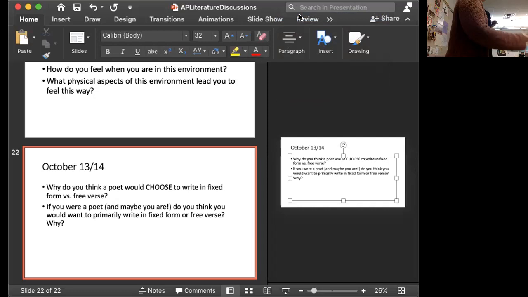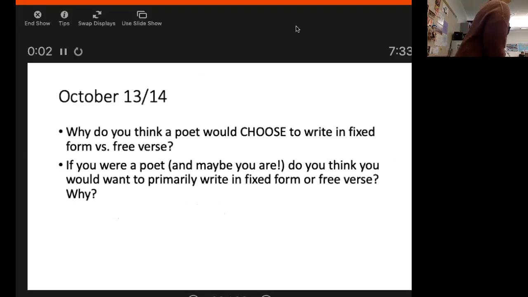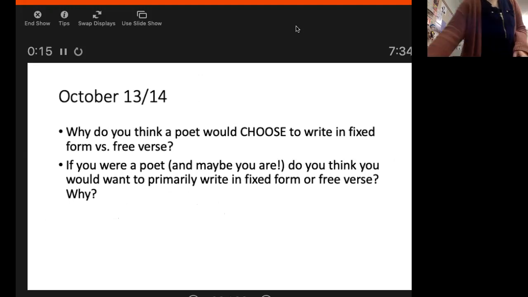All right, here's your prompt. Why would a poet choose to write in fixed form versus free verse? So this is a little bit of a vocab review from the stuff we talked about last time. And if you were a poet, which one would you want to write in and why? So you're talking to a neighbor about this one.